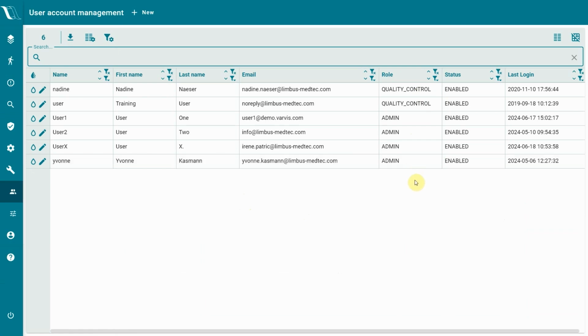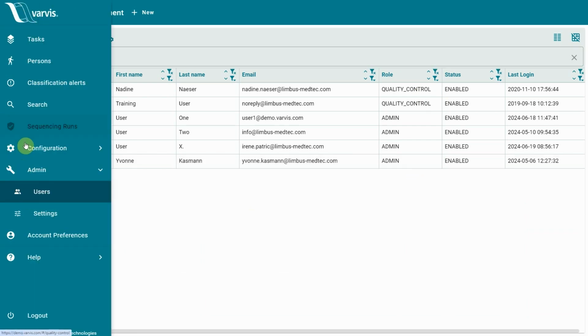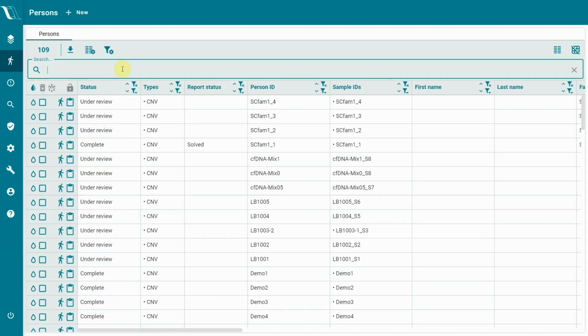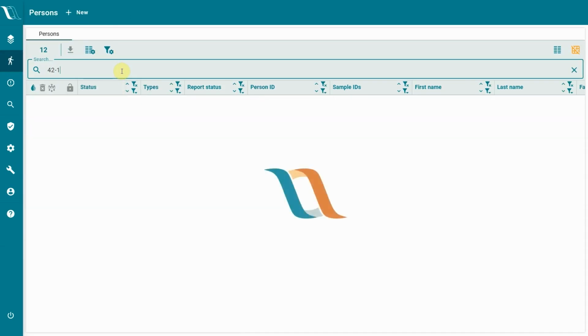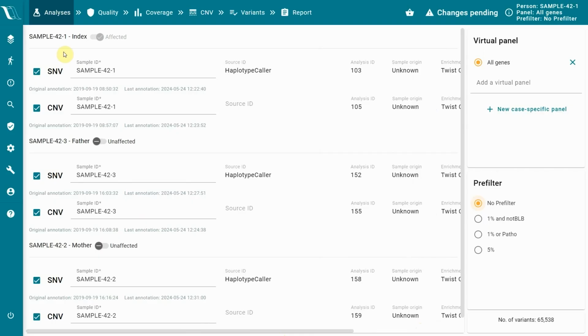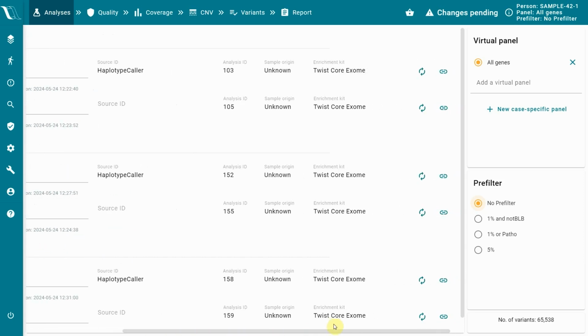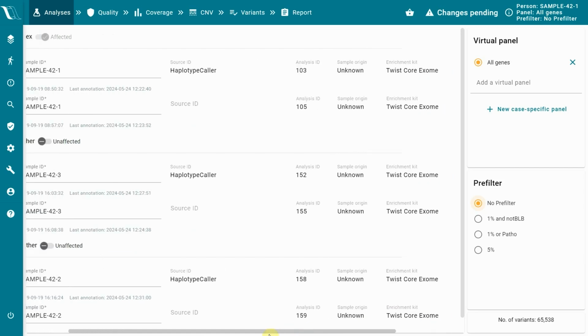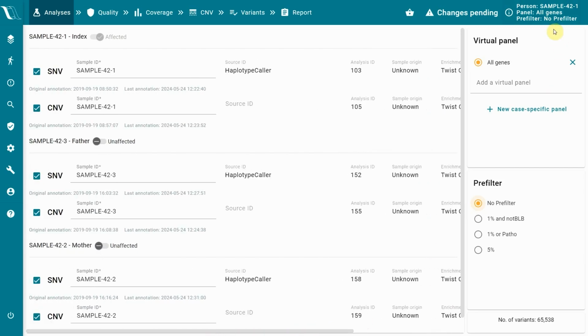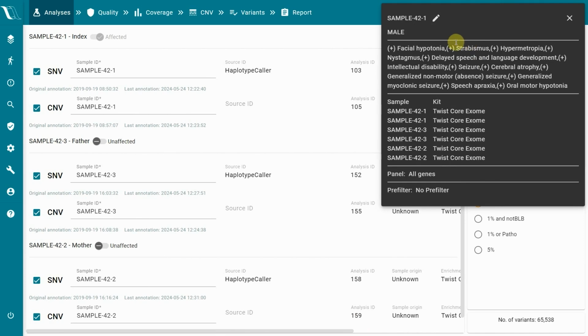Now let's go into one case that I have prepared to take you through the filtering steps. This is a trio where the index is affected and the parents are unaffected, and for this analysis we have the SNV and CNV data, but I will only show you the SNV details in this demo. The enrichment kit information is here, Twist Core Exome. To go through the clinical information, we can look at it here. It's basically a neuro case with seizures as one of the features, and it's a male sample.